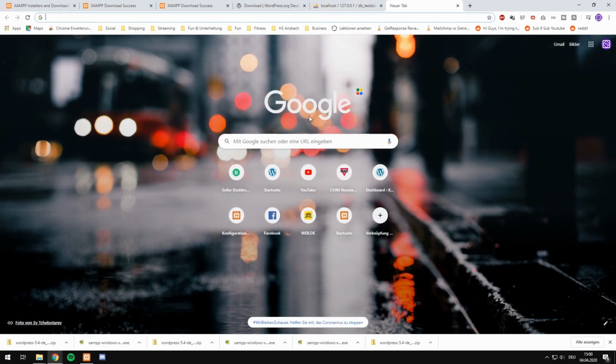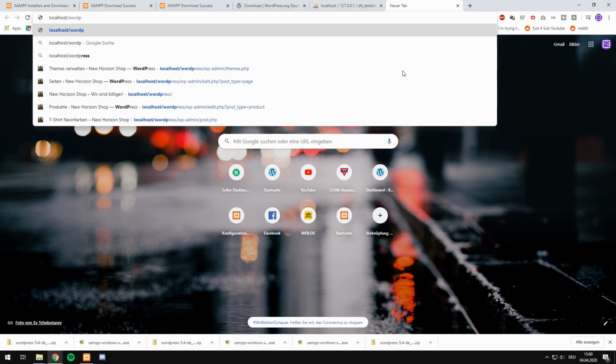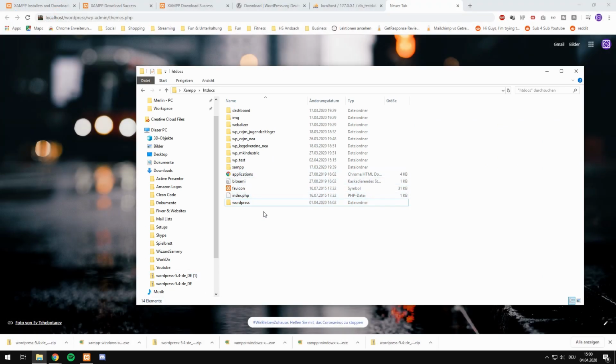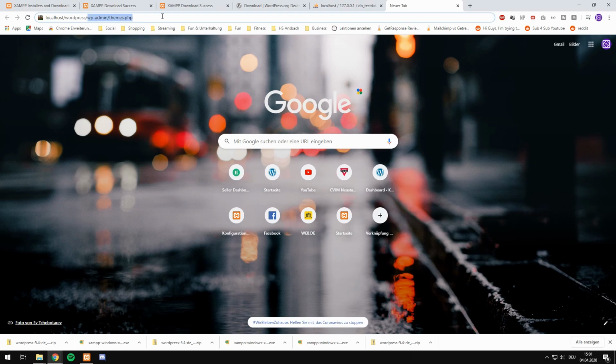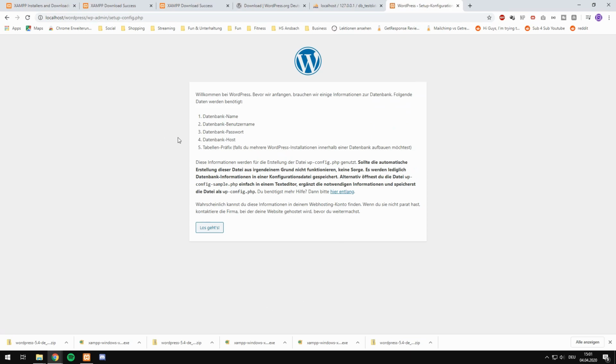After that, we open a new browser window and type in localhost/wordpress, or whatever you call that folder in your htdocs folder of the WordPress installation. That's very important, you have to name that folder up here. So we say that's the WordPress folder, and we hit enter, load that page, and here we are on the installation window of our WordPress page. So we say let's get started.